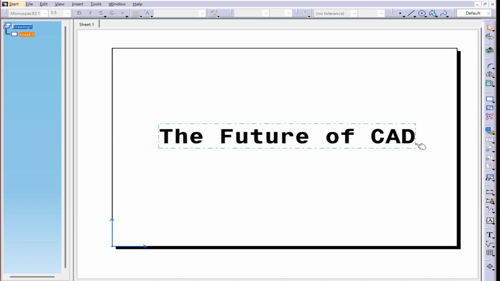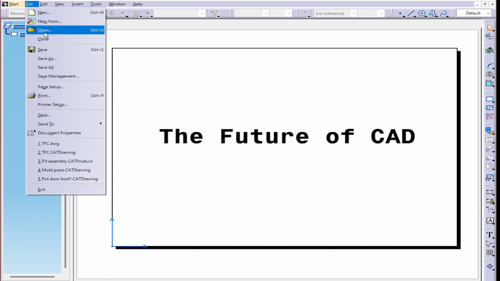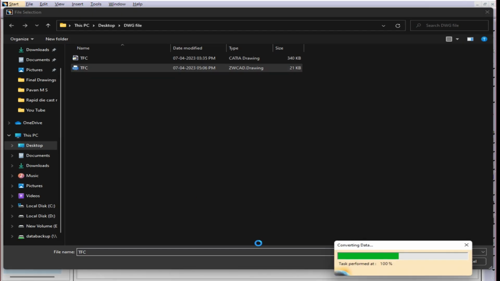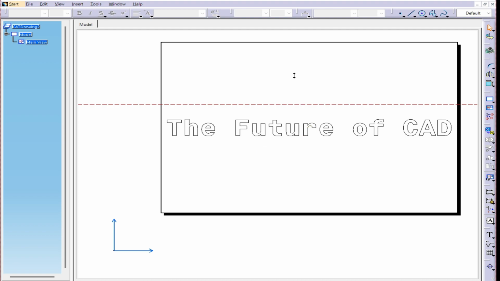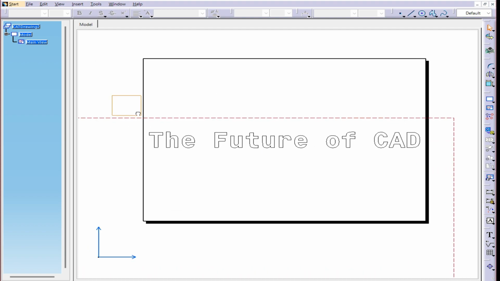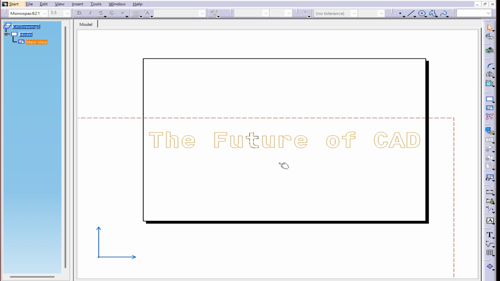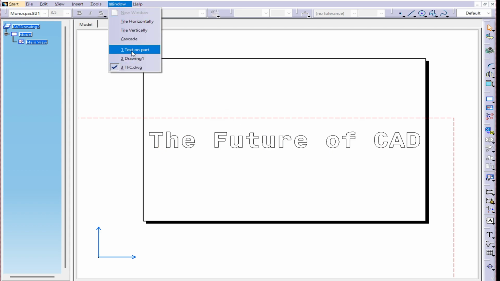After saving the file in DWG format, reopen the same file. When you reopen that file, the text should look like this. After that, select the text and copy it. After copying, open the part file.